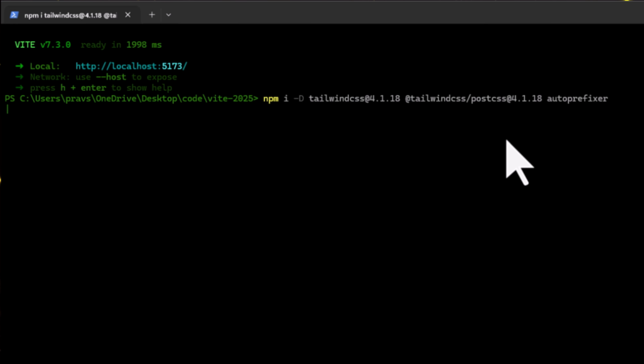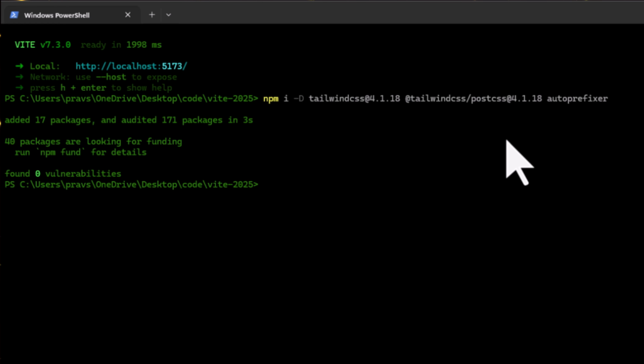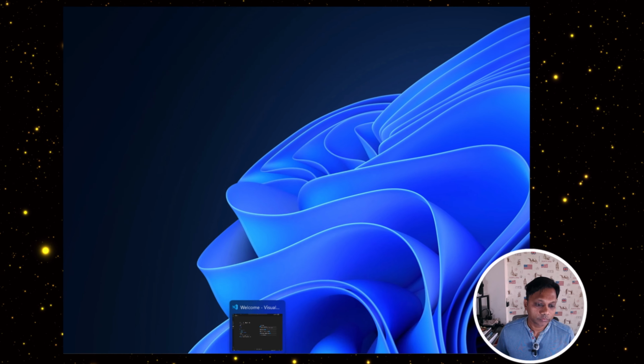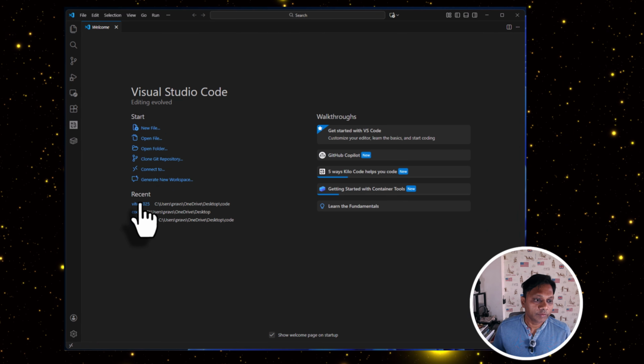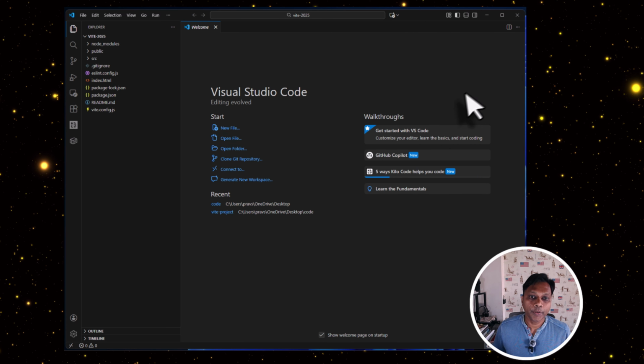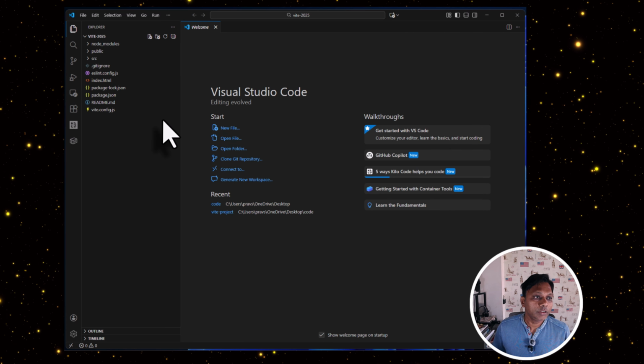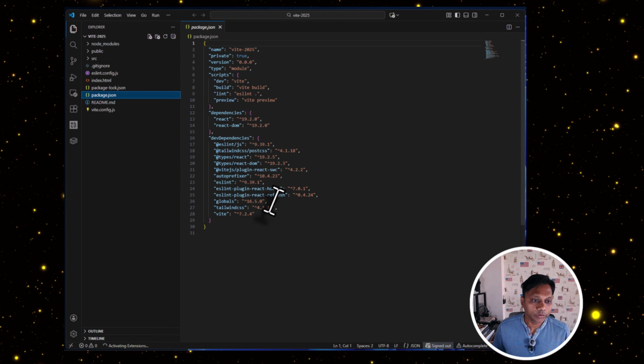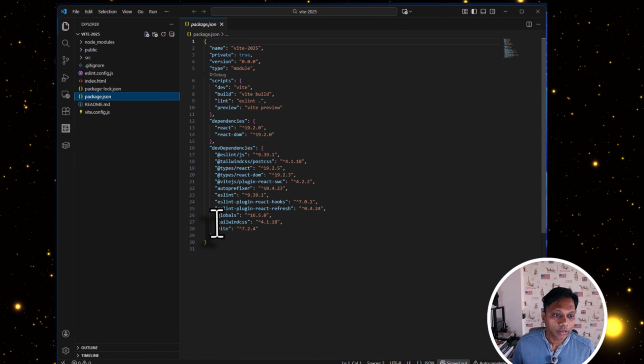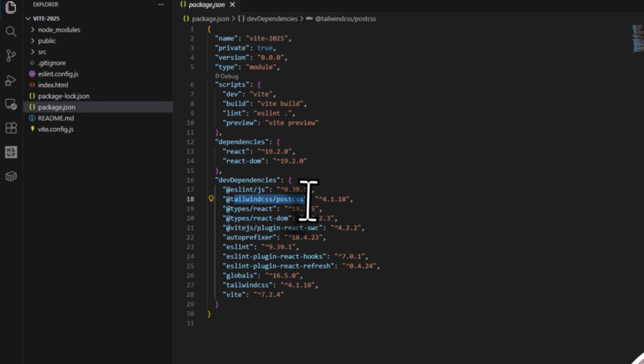So let's install this, and it has installed properly. So let's try to open it via VS Code now. I have this open already. So here you can see in package.json we have installed tailwindcss, @tailwindcss/postcss, and autoprefixer. So we have successfully installed these dependencies in the dev dependencies area.